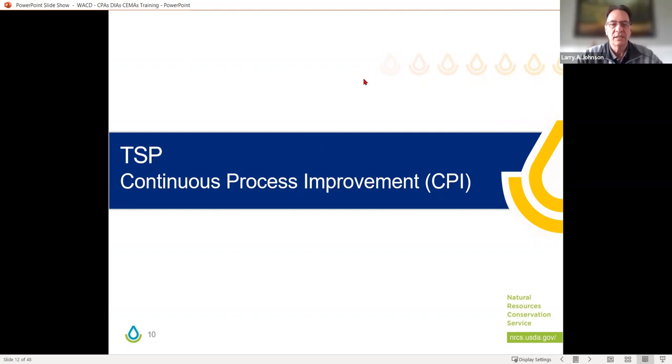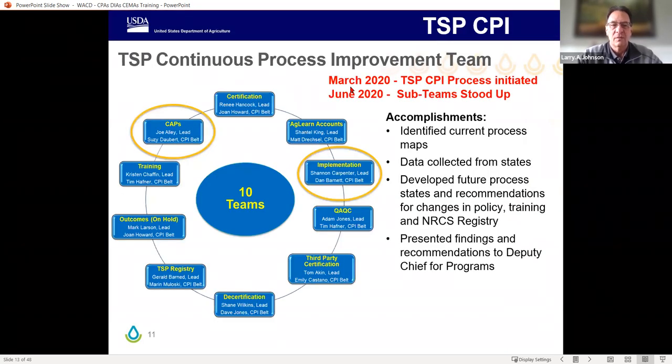So we initiated a continuous process improvement initiative. And through that process, we stood up 10 teams. And what I'm going to be covering today in this presentation is the one related to CAPS and implementation. But there were 8 other teams as well that had very active roles and really taking a look at how the conservation activity plan process was working and how that fit into our overall technical service provider program.